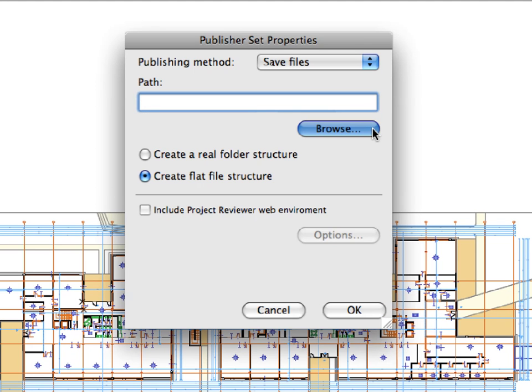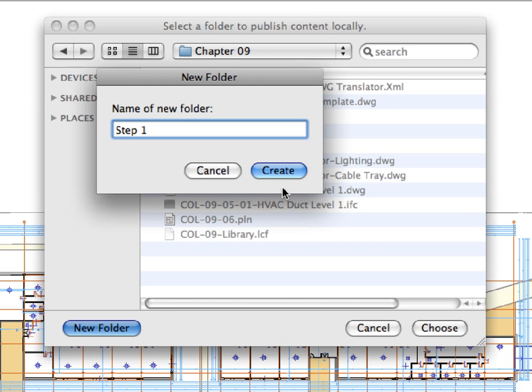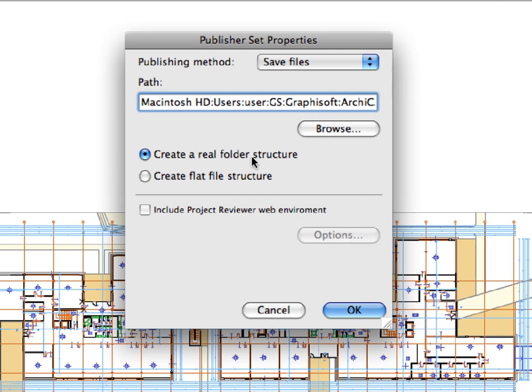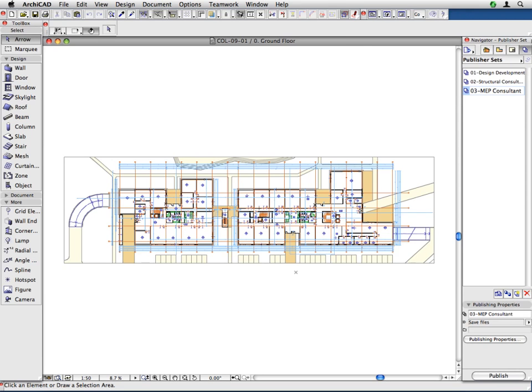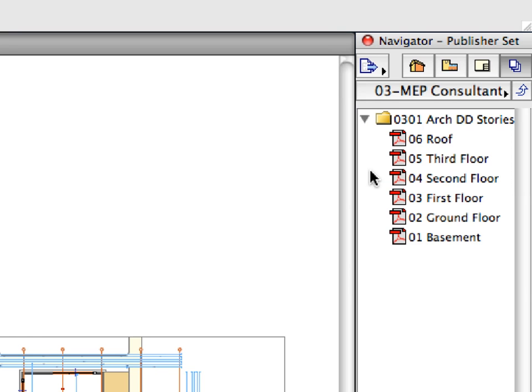Click Browse and specify a destination folder on your hard drive. Also, select the Create a Real Folder Structure radio button, then click OK to accept these settings. Double-click the 3 MEP Consultant Publisher set to open it. Expand the 3.1 Arc DD Stories folder within it. Here you can see the prepared floor plans with the corresponding settings ready to be exported to the mechanical engineer.